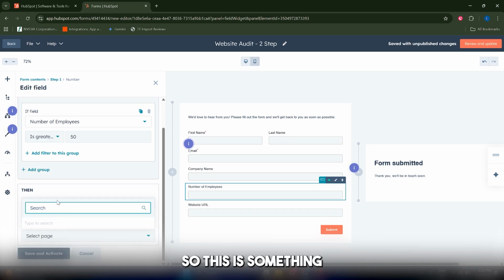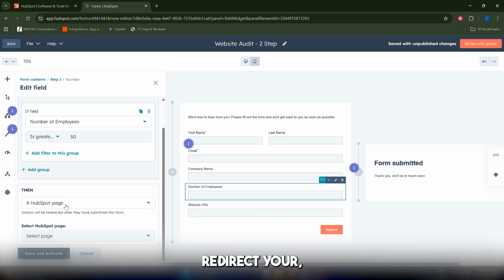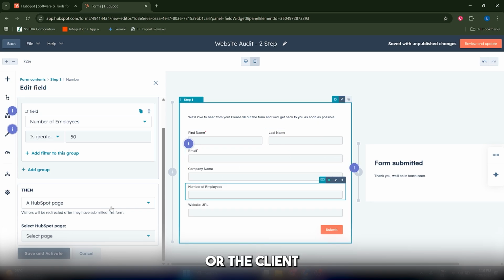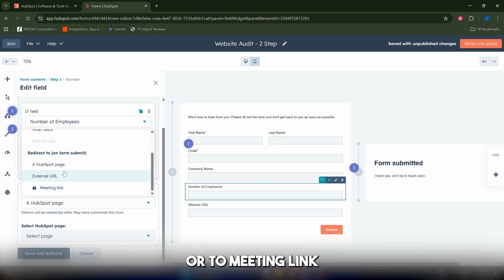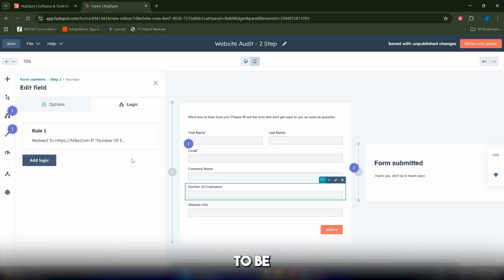Okay, guys? So this is something that you can do. You can redirect your form or the client to a certain page if he fulfills a certain criteria. For example, if he has a big company, you can redirect him to something else, to a HubSpot page or to a meeting link or things like that. Depends on you. And that's going to be our first rule, and you can apply many, many more.